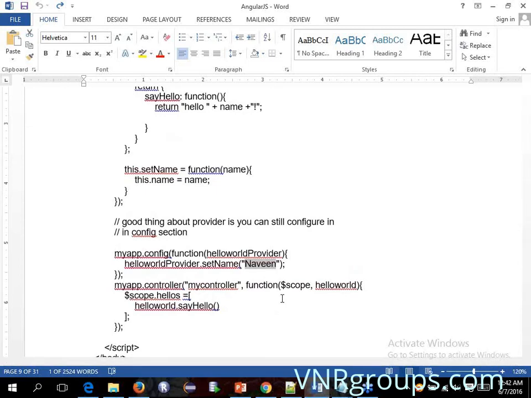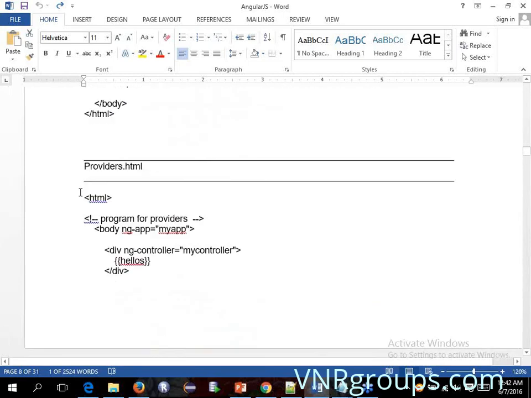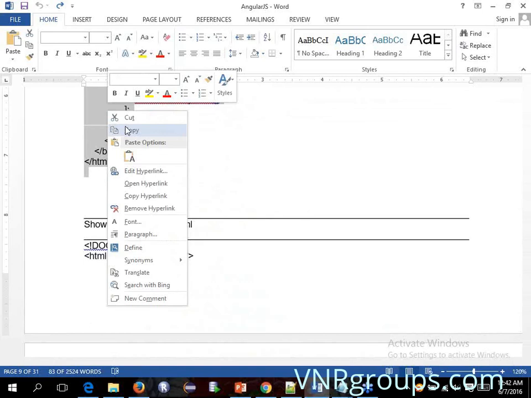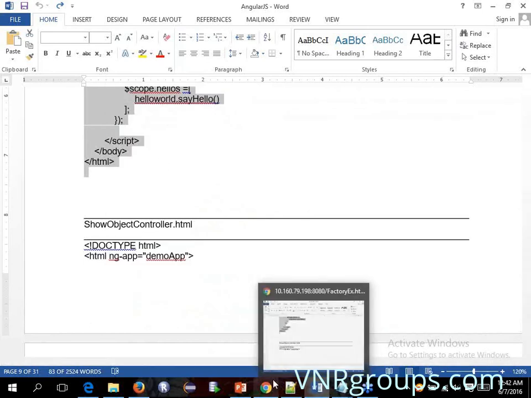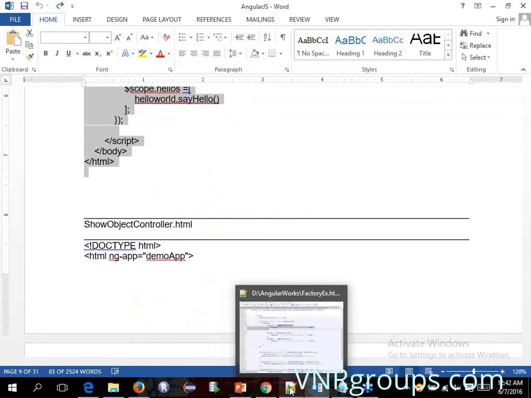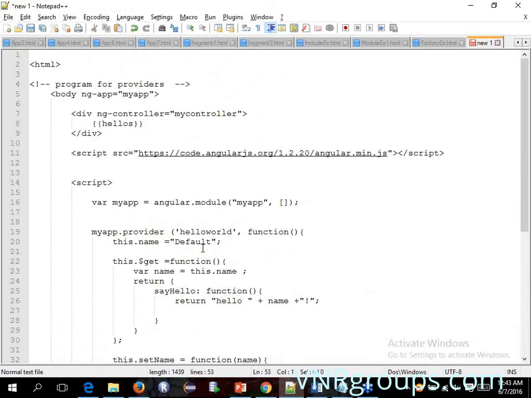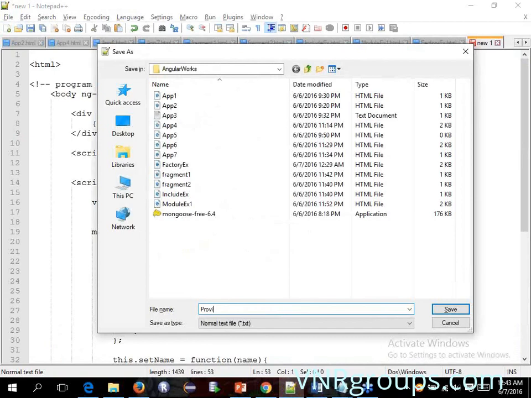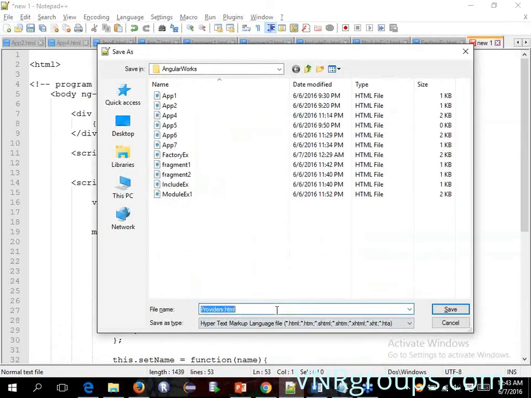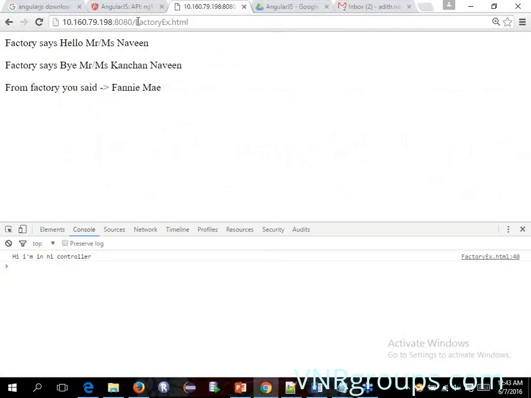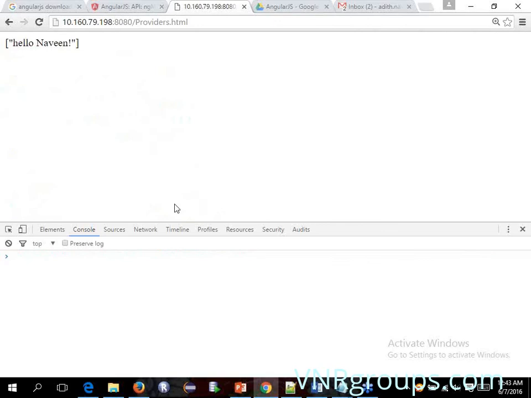We'll try executing this and check our output. Can we try doing it quickly? So for providers, I'll copy it right from here, till here. I'll right click, copy, go to Notepad, new, paste. I'll save this as providers.html. Perfect. Let's save and go back. And here I have provider.